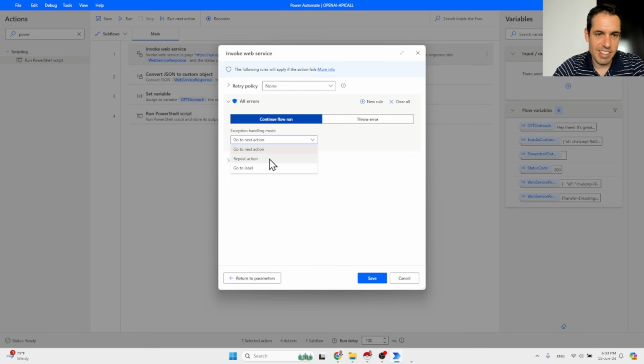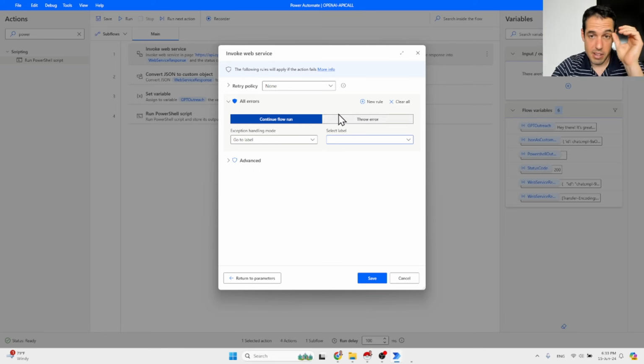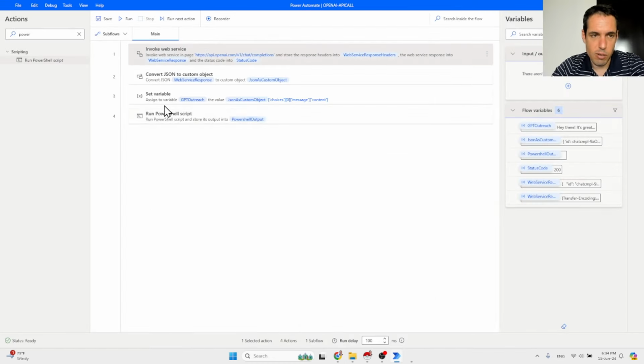Or if you want to repeat this action and try to perhaps solve it, or go to a specific label like we did before when we skipped from the if. You remember we had the if the temperature was above 30, so we defined the label and we skipped directly to that label. So you can also do this: go to label, and you add the label over here, and it will automatically skip to that specific label. Anytime you have an error, it will skip to that label. You can also add a new rule. For example, if you would like to run a subflow, and this is a good practice, creating a subflow for errors. So let me show you, and this is very important.